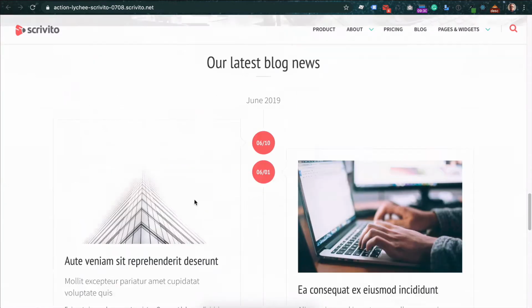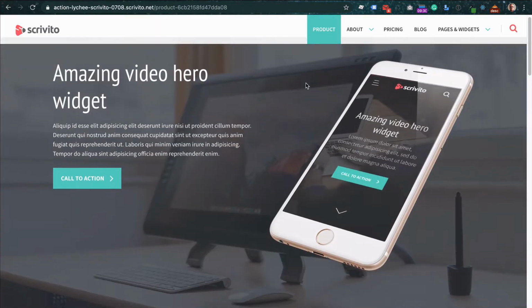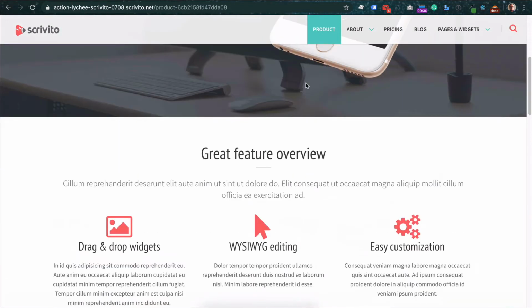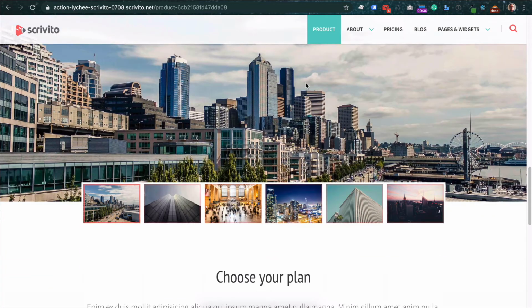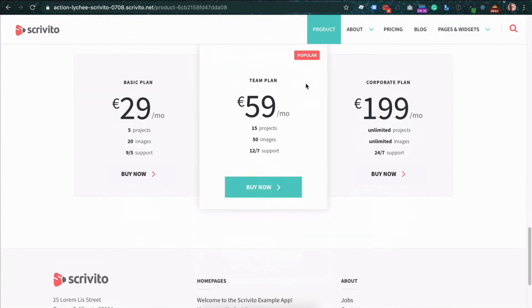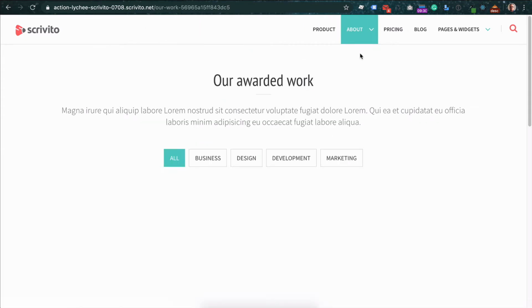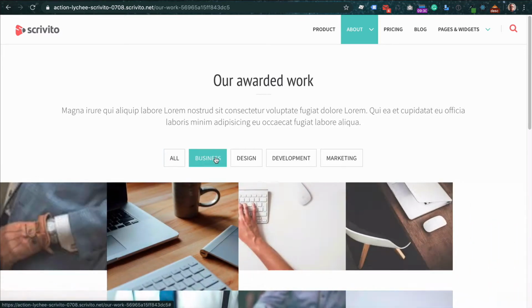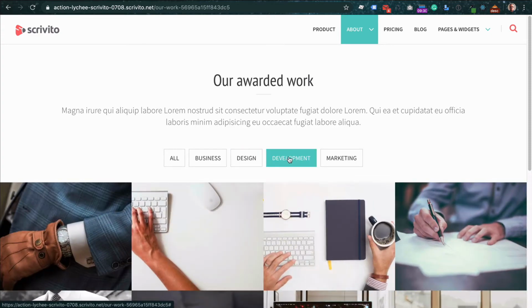In the top menu, we created few pages that are quite common for startup pages, startup websites. For example, a product page with a call to action, big hero image, features, image gallery, and the plan selector with some prices. About page has, for example, our work divided into different categories. This is working based on tags.